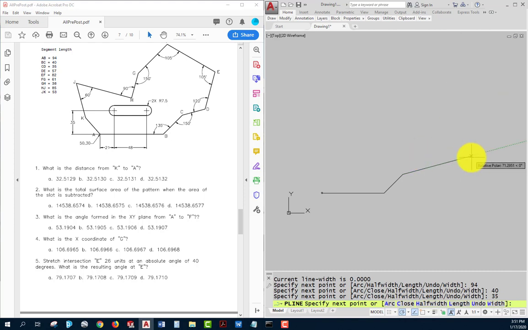This next one, again, if I were to continue on, it would be 0. I want to go 60 degrees larger, so I just go up till it says 60. From D to E is 57. Next one is going to be 75 degrees larger. I just move my mouse until I get 75 degrees. From E to F is 82.